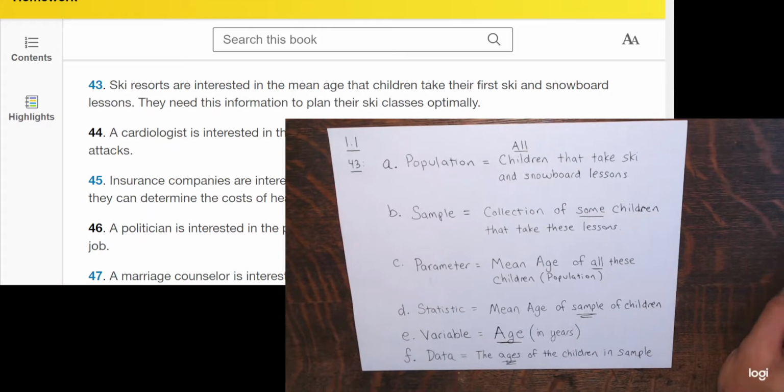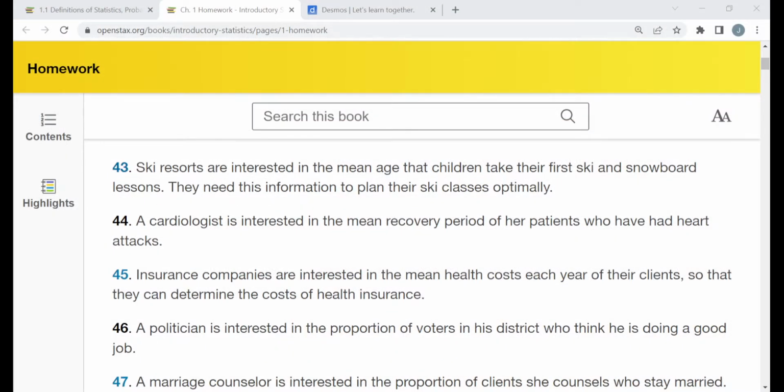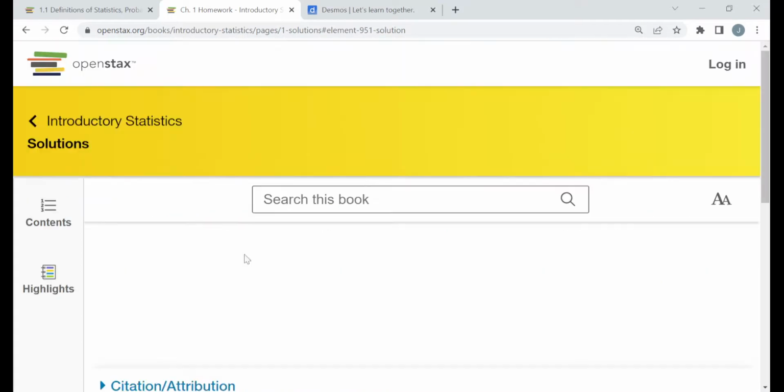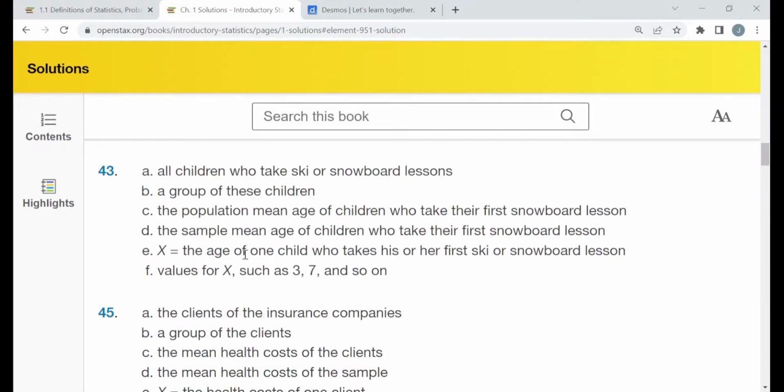Now let's take a look. In the text, you can just click on the number 43 here with the link on it, and it'll take you to the solution in the solution part of the text. And you see the population: all children who take ski or snowboard lessons. B, the sample, a group of these children, a collection of some of those children. C was the parameter: the population mean age of the children who take their first snowboard lesson or ski lesson. D was the statistic: the sample mean age of the children in your sample.